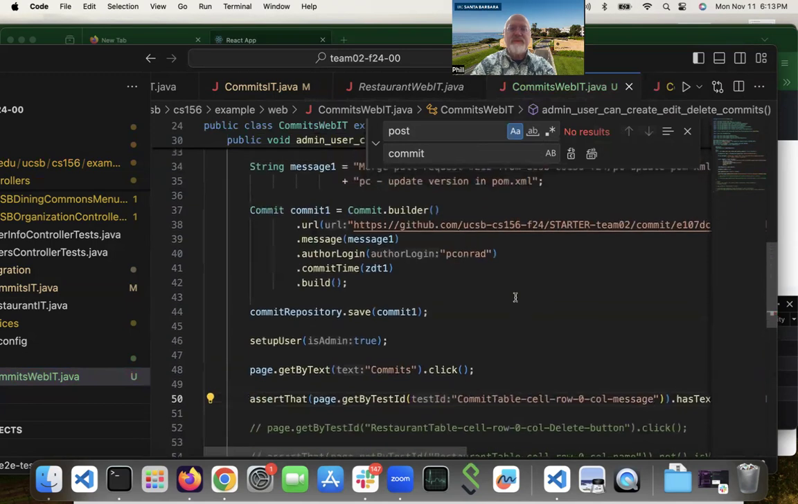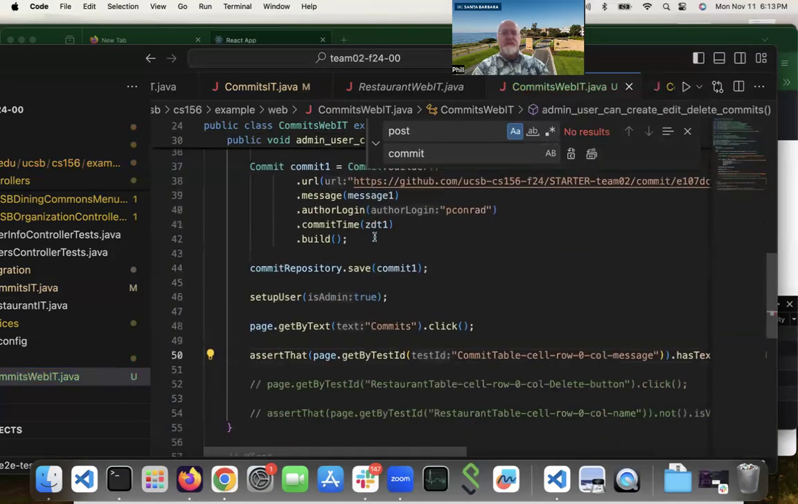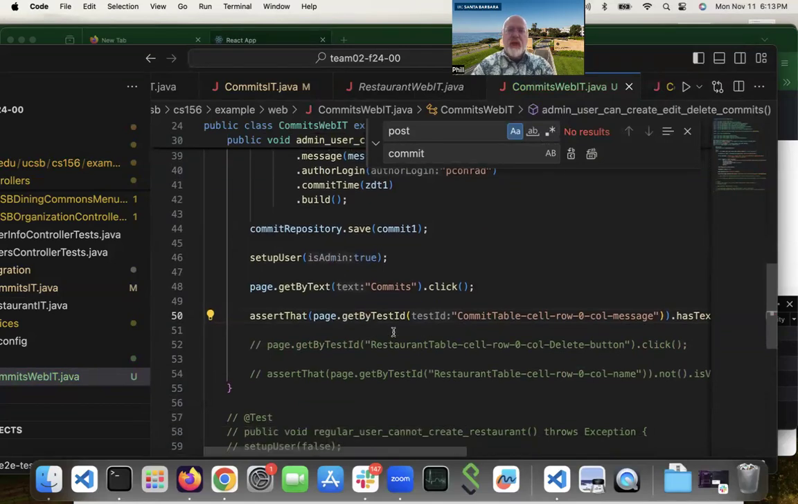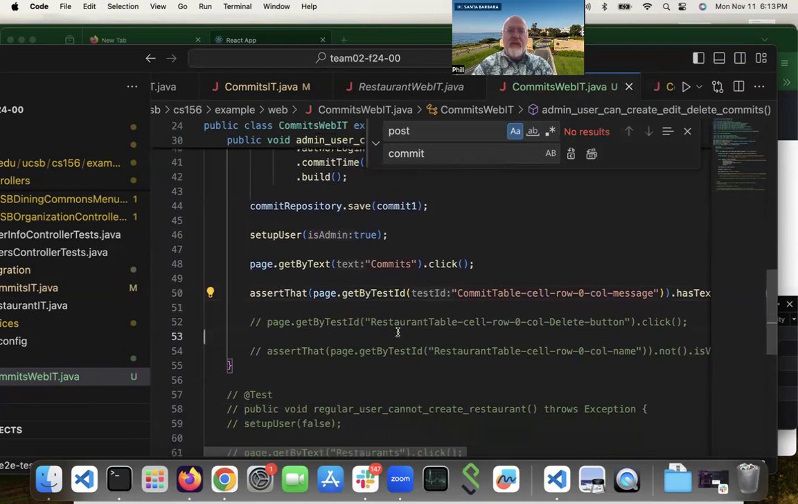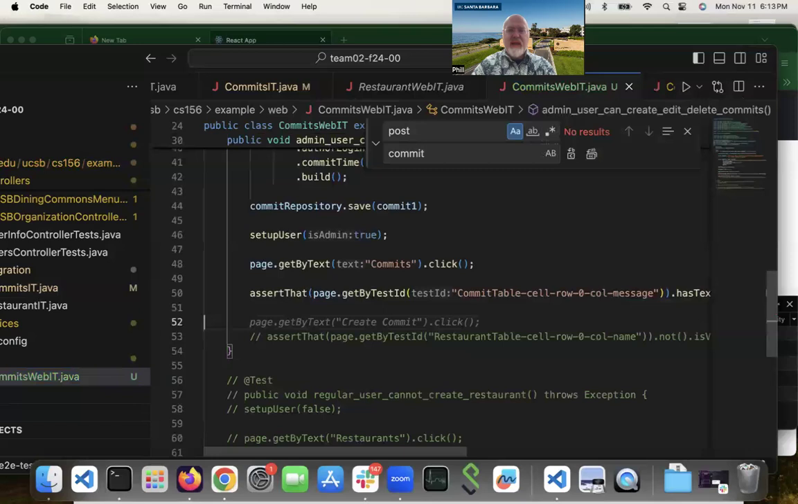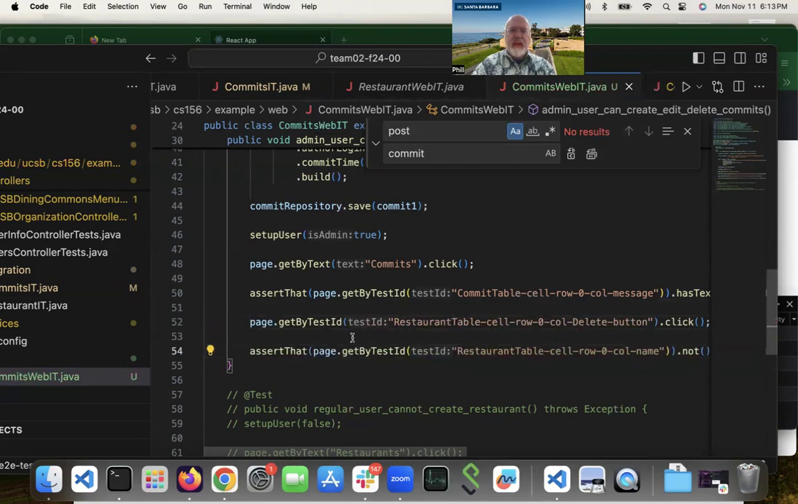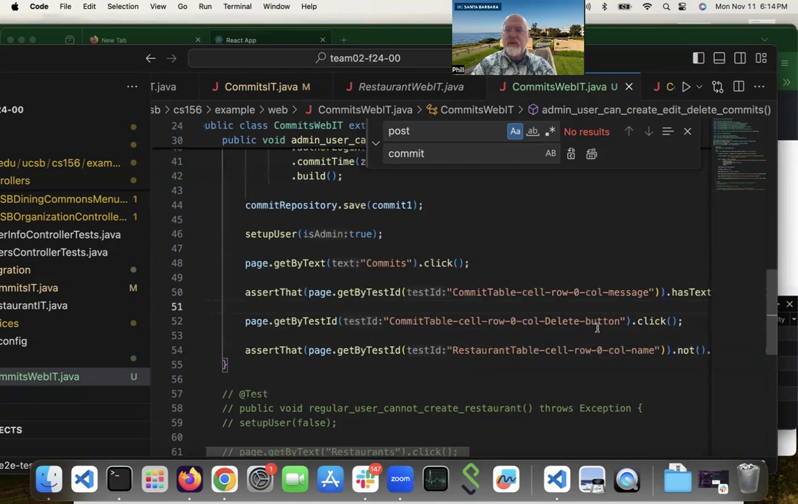We're asserting that the message that we put into the database is showing up on the index page, and therefore then we should be able to edit it and or delete it. In fact, let's just try deleting it. And that would be get by test ID. It's probably just going to be commit table, cell row 0, column delete button, click it.